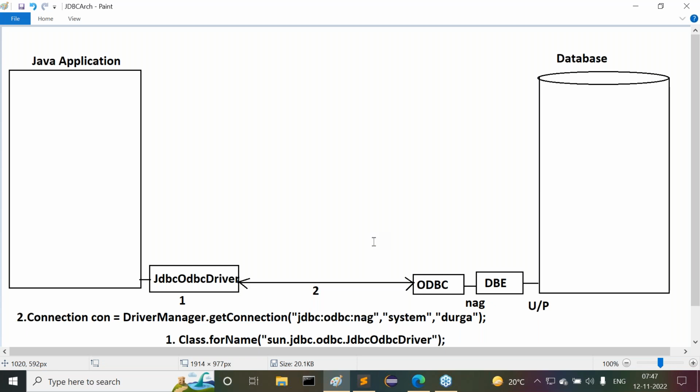A simple example I'm telling you. This is basic awareness only. Try to understand it now. In JDBC applications, after loading the driver and establishing the connection between the Java application and the database, the remaining work for the developer is to write SQL queries and send them to the database. That means write and execute SQL queries.